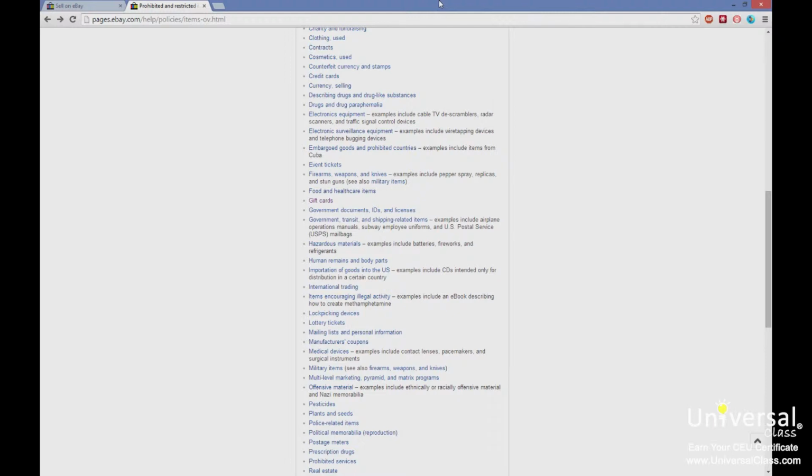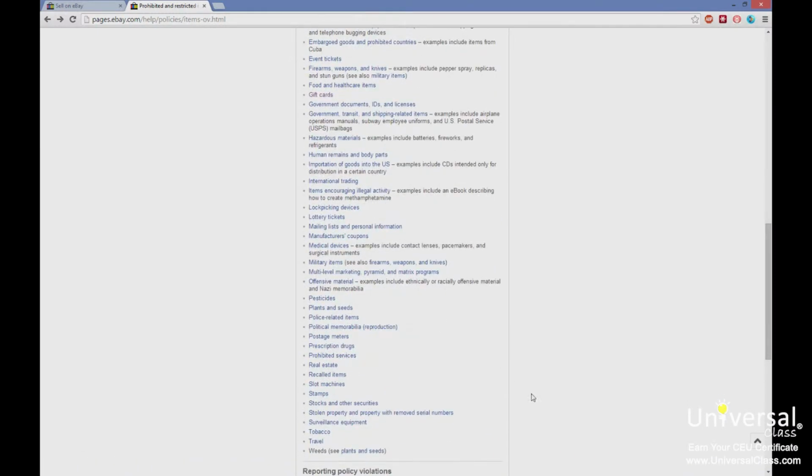Don't have your listing ended and your account potentially suspended for listing an item that was restricted or banned. "I didn't know" typically won't work as a reason. Make sure you understand this list and what you can and cannot list on eBay.